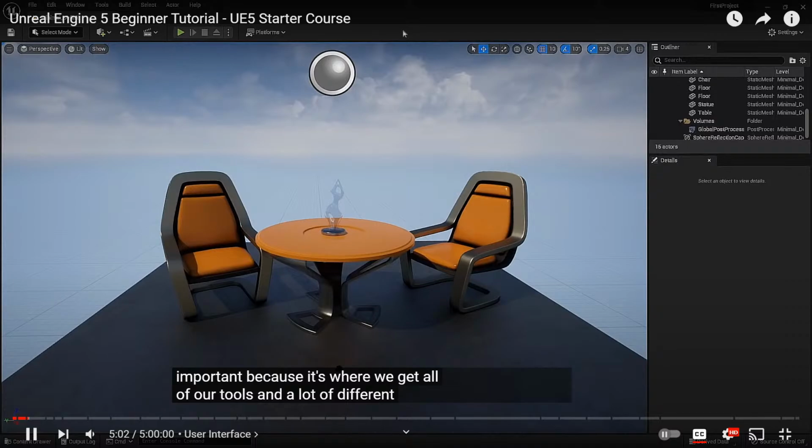Now to the right of that, we have the outliner. The outliner is essentially a list of all the objects that make up my current world. So for example, if I want to select a chair, but the chair isn't in my view right now, within the outliner, I can select the chair right there like that.